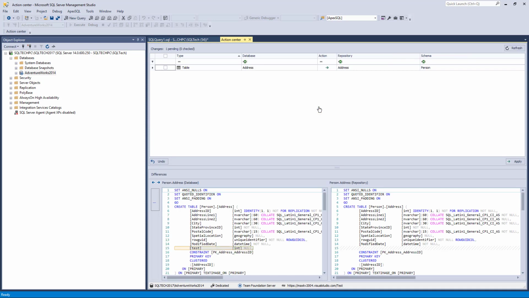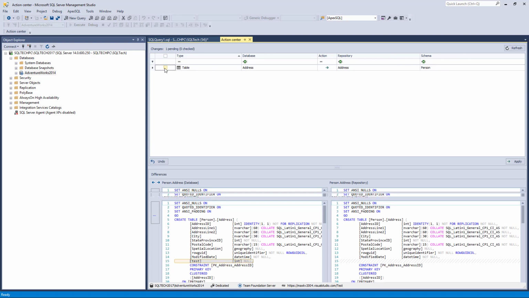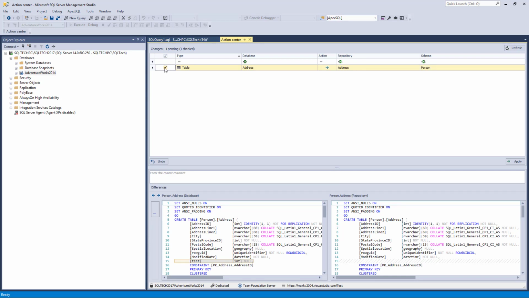Now that we have a change that we want to commit, let's associate it with a TFS work item ID. In order to do that, we'll check the object that we want to commit. In this case, it is only the address table. Note that in case multiple objects appear as different in the Action Center tab, any of the objects or set of objects can be selected to be committed in a single changeset.